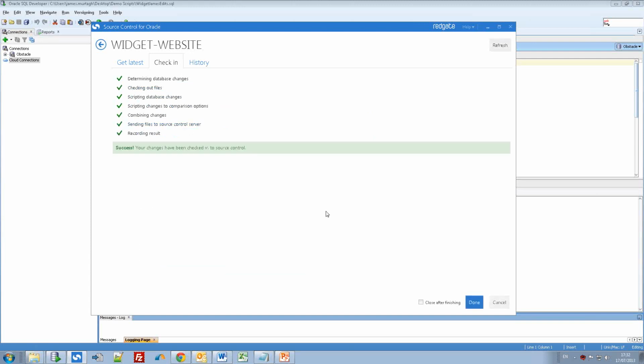And then check those changes in. You can see it was really quick and really easy to check these changes into Subversion. I've made some changes on the database, and I don't have to spend time exporting or trying to figure out a way to export these objects as files and then check them in manually. Source Control for Oracle has done all of that for me.